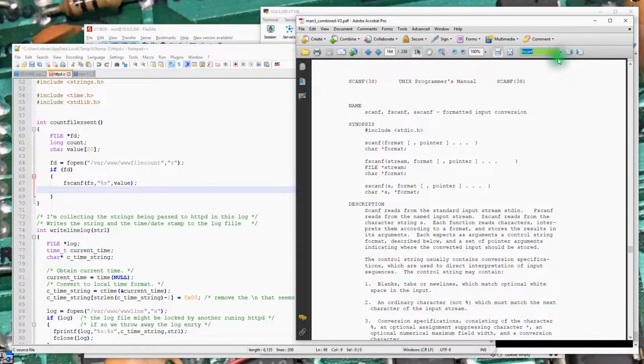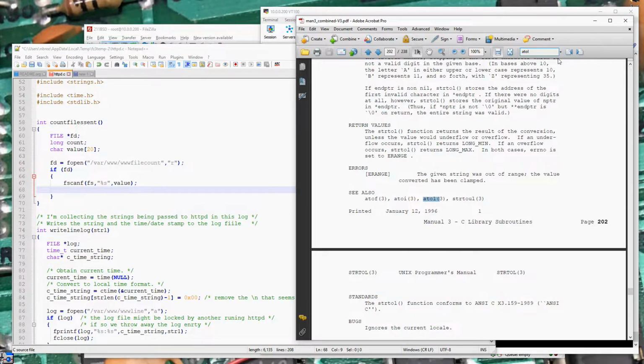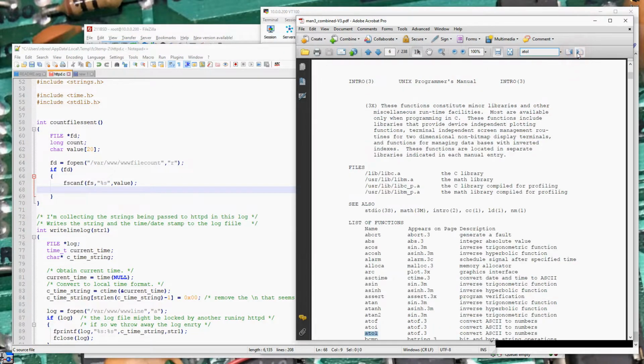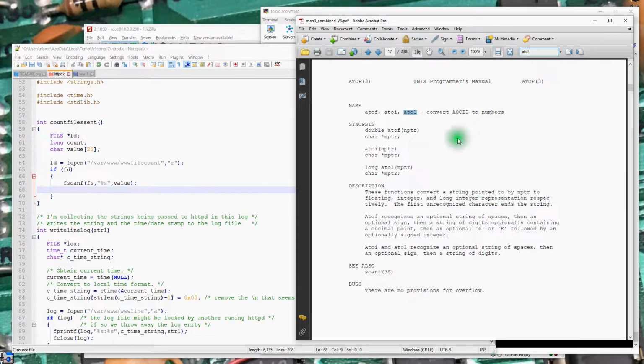I'm going to go ahead and search over here for atol. Let's see if we can find a page for atol. So atol converts ASCII to numbers. I'm going to use atol to convert this to a long.